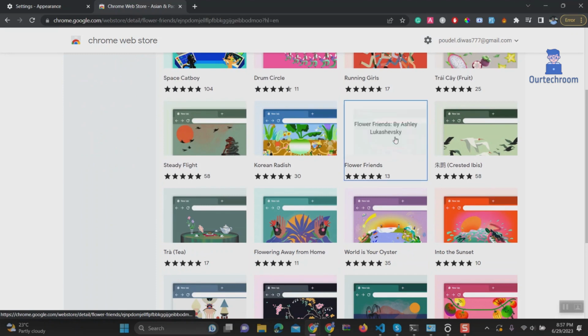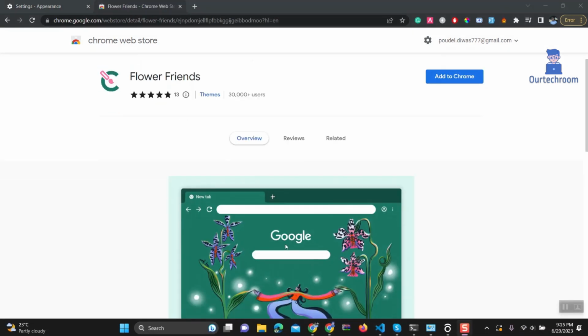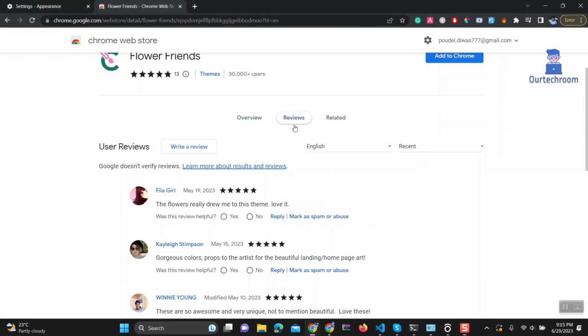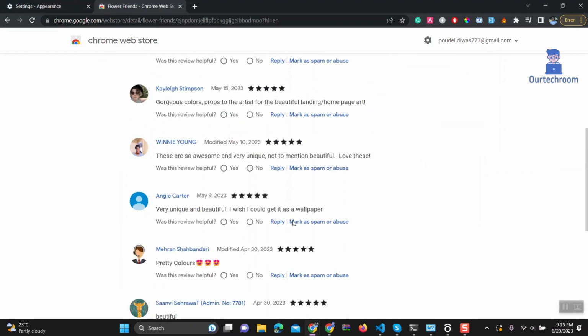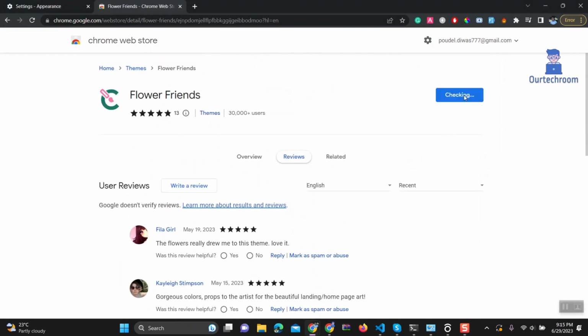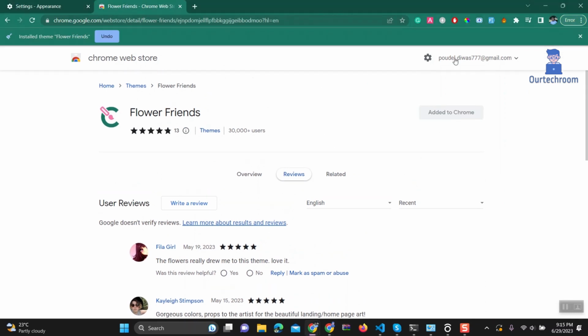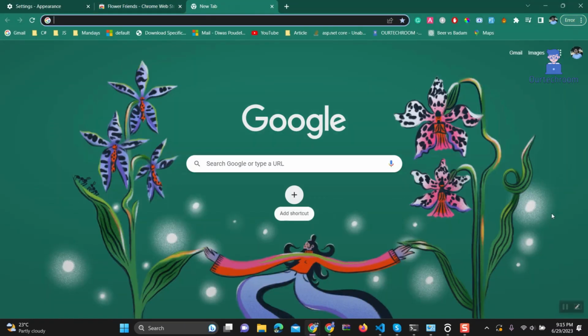Wait for some time. Then you can overview the theme here, can read the reviews from the user. If all is okay, click on Add to Chrome. Now this particular theme will be applied to your Chrome browser. If you do not like this theme, then you can follow the same steps to remove the theme.